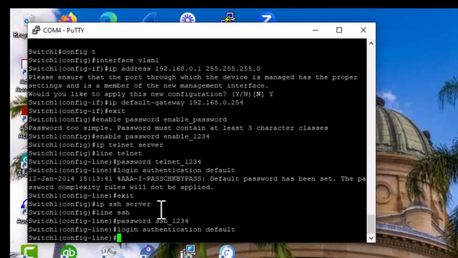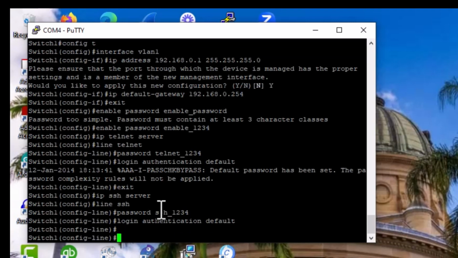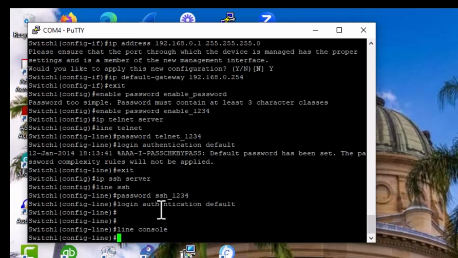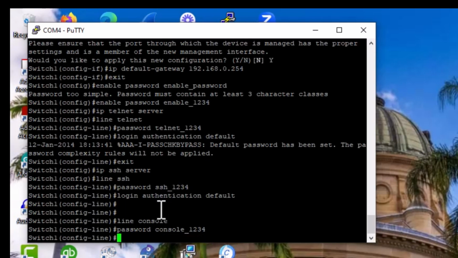So exit this mode and then go to configure our console line. So we enter the password also. We'll enter password console underscore 1 2 3 as the password, and then login authentication default, just like we did with telnet and SSH. These are line settings, by the way.